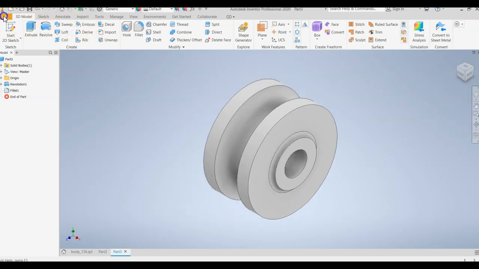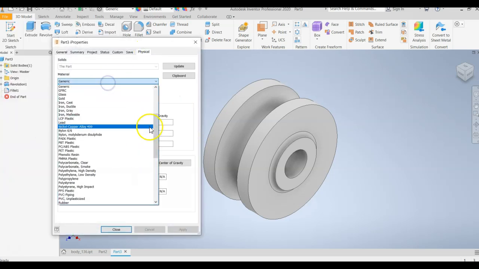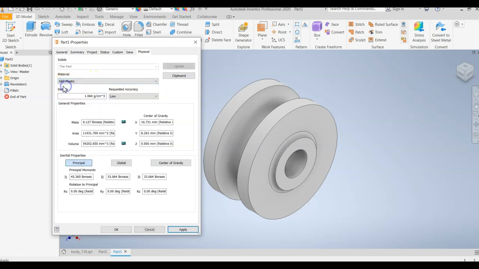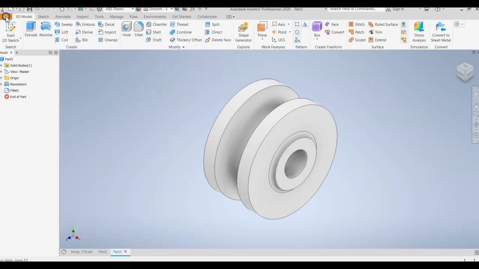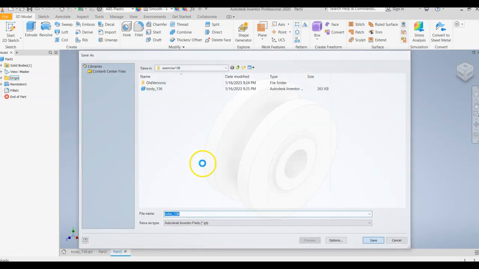Go ahead and go to File, iProperties, go to Physical. Let's make this ABS plastic. And click Apply, Close. Go ahead to File and Save As. Make sure you're using the same exercise 136 folder. This is roller underscore 136. Save. And feel free to move on to the next video lesson.